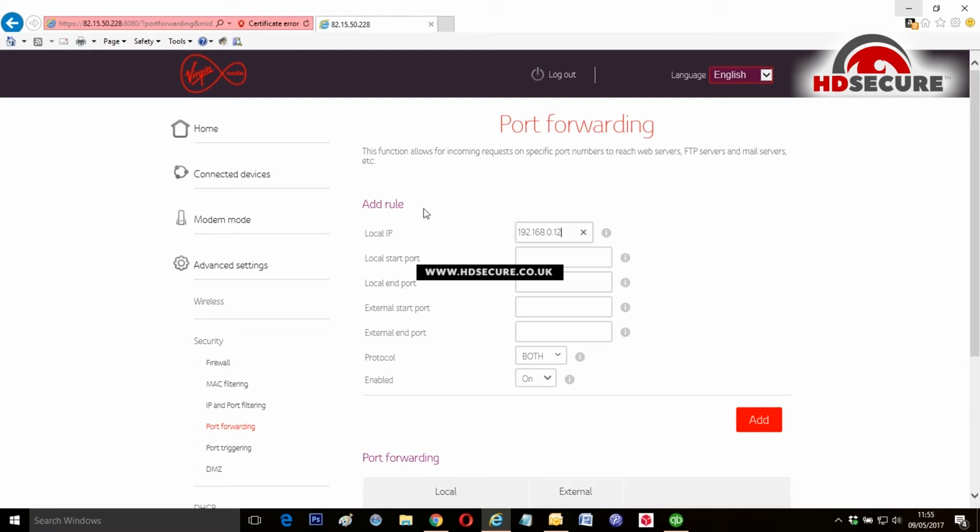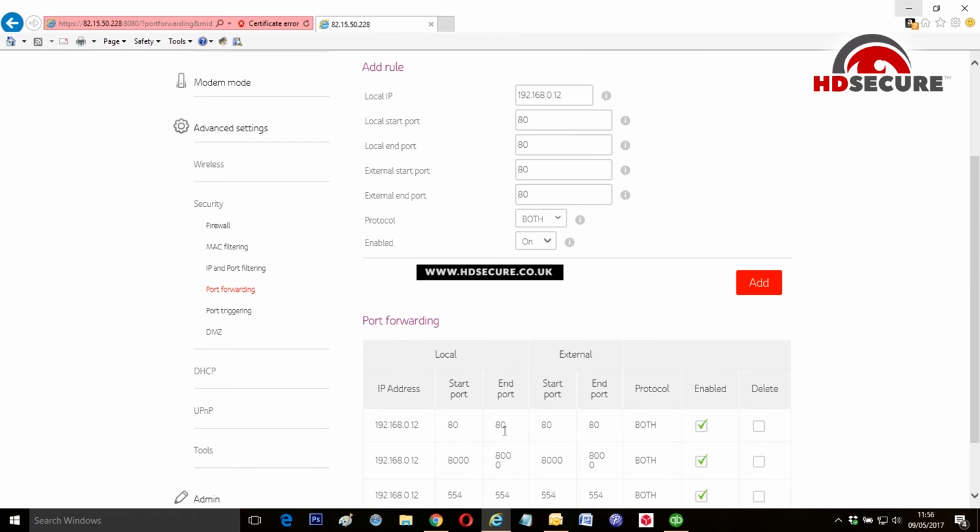The access point for the Virgin router is always 192.168.0.1. And the port we're going to forward is port 80. Start port 80, end port 80, and externally should be 80 as well, and 80 for the end external. Then we leave it on both protocols, TCP and UDP, and enable it. And when you add it, it will come in here and it will show 80.